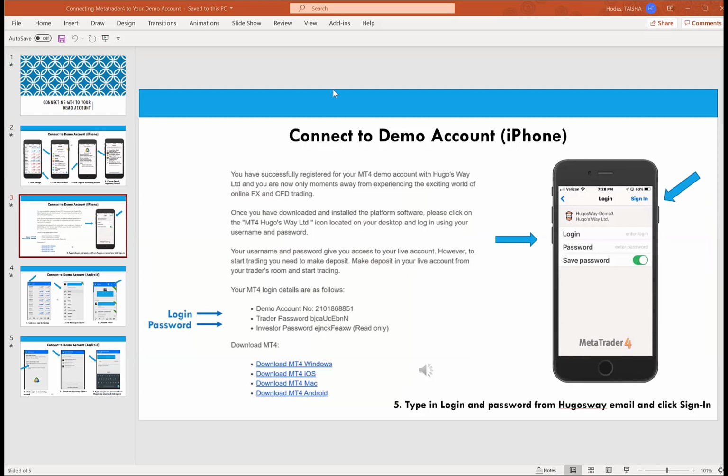Now, what you're seeing on the left was that confirmation email that Hugosway sent you. So that demo account number, that's what you're going to type in for the login. And then the trader password, that's what you're going to type in for your password. Make sure this save password toggle is set to on. That way you won't have to type it in anymore. Then click sign in. So that's how you sign in on the iPhone.